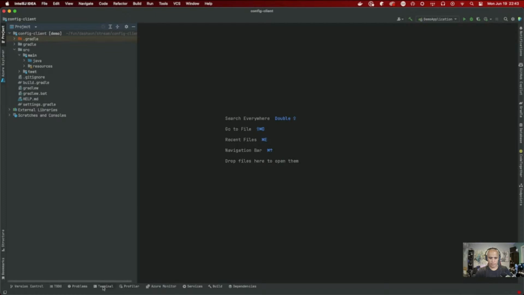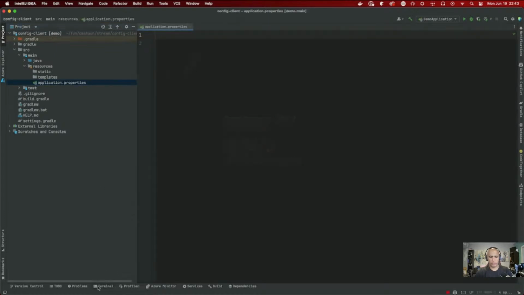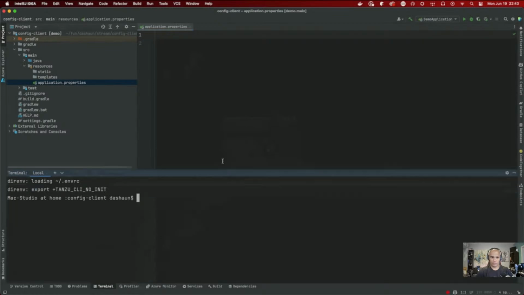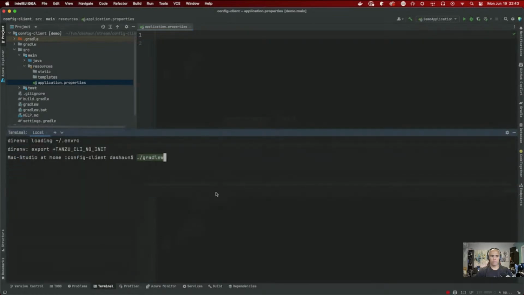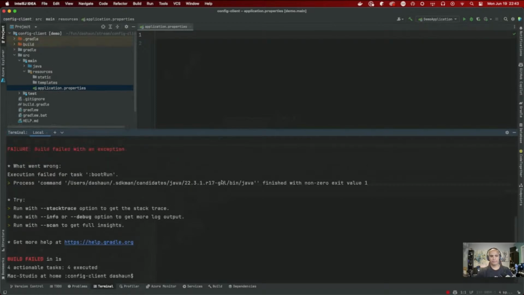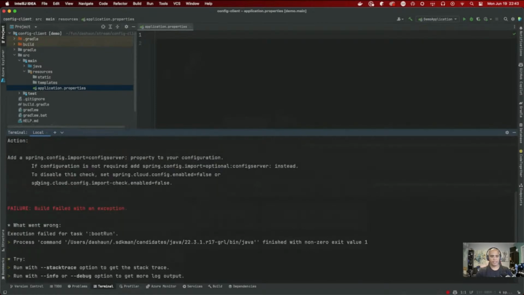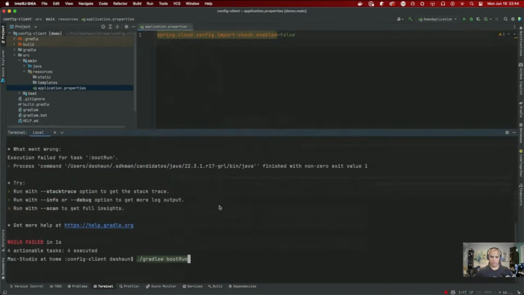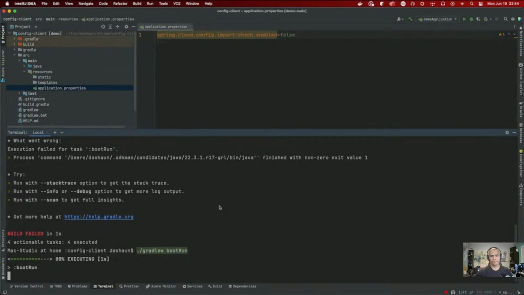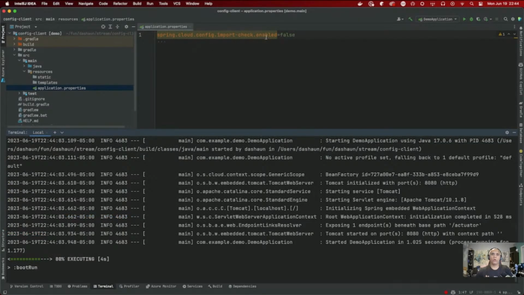I'm not going to configure the server first. I'm going to show you what it tells me I need to do. Gradle W boot run. It's going to say, hey, you didn't import anything. So I'm going to say, you know what? You don't have to import anything. So I changed my application properties, and I just said, don't worry about that import check.